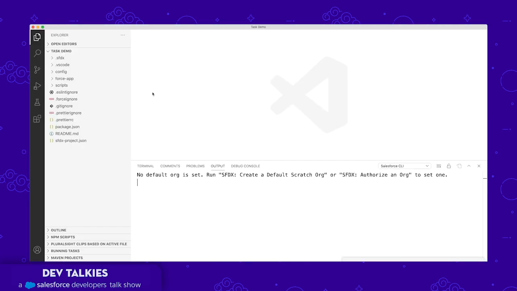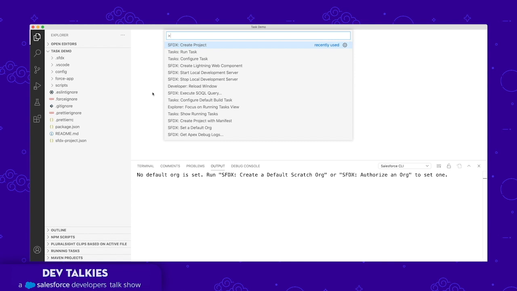Here we are in our project in the Visual Studio Code. Let's first check for the sfdx commands. We don't have any command to list the orgs, so let's create one using VS Code tasks. In the command palette, enter task and select configure task.